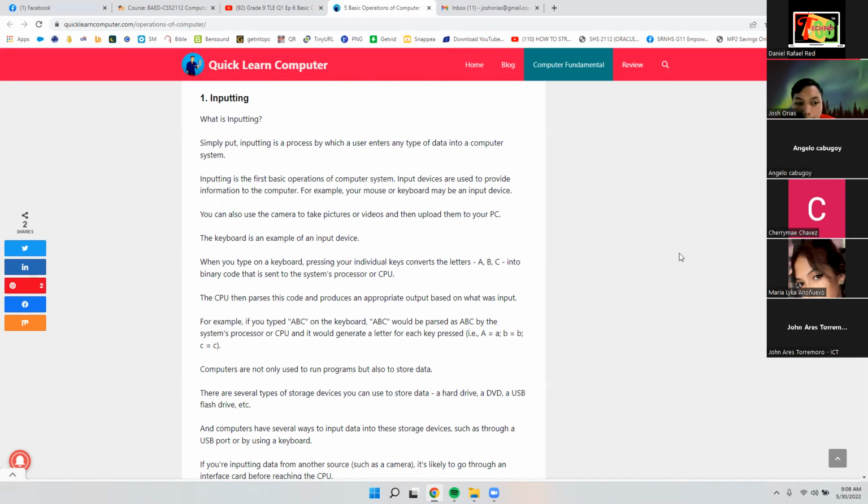The CPU then parses this code and produces an appropriate output based on what is input. So hindi lang natin nakikita ng mata natin, 'di ba? Pag nag-type tayo ng ABC, bago yan lumabas sa screen, pina-process po yan sa CPU, sa Central Processing Unit. Okay? Para ma-recognize kung ano ba yung in-input ng user. Pag nalaman niya na, yung binary nun, mag-generate yun, and then lalabas sa screen po natin yung ABC.